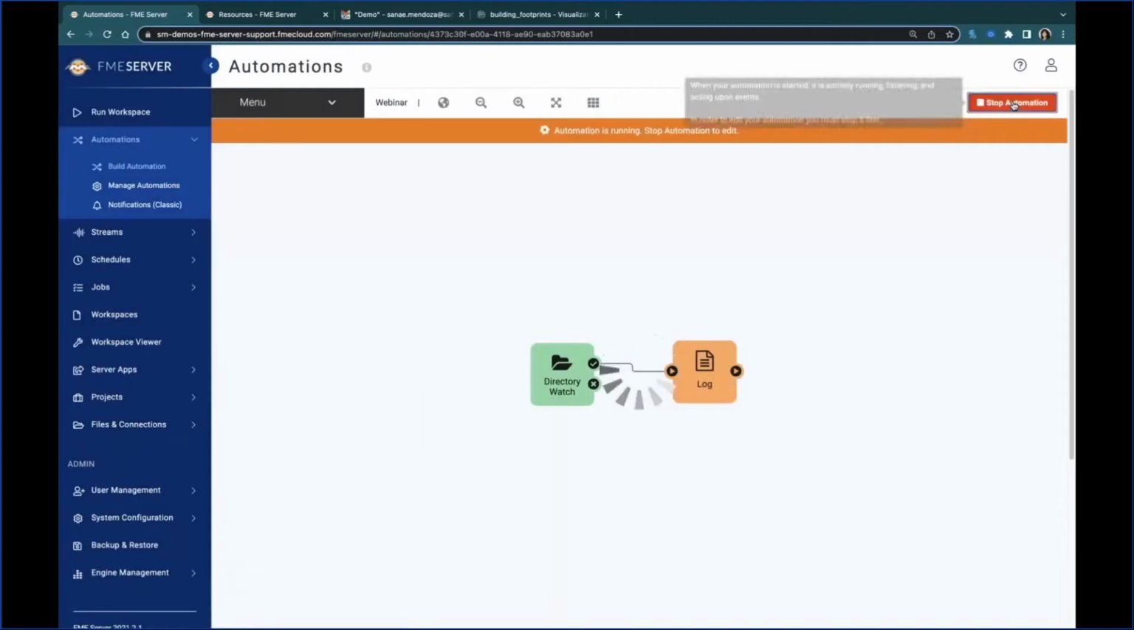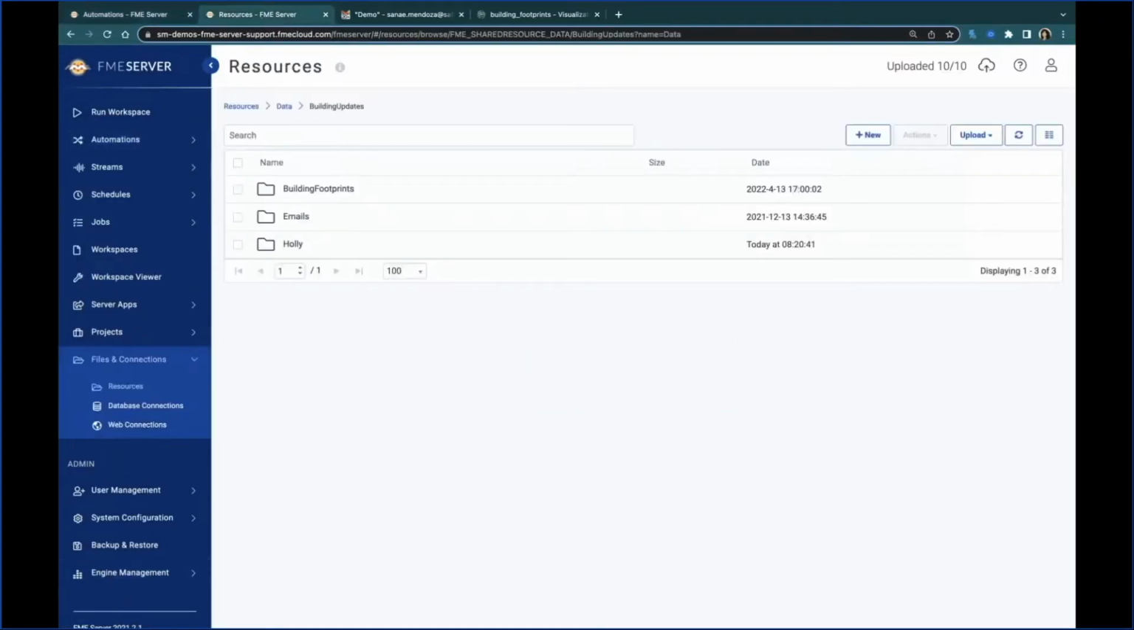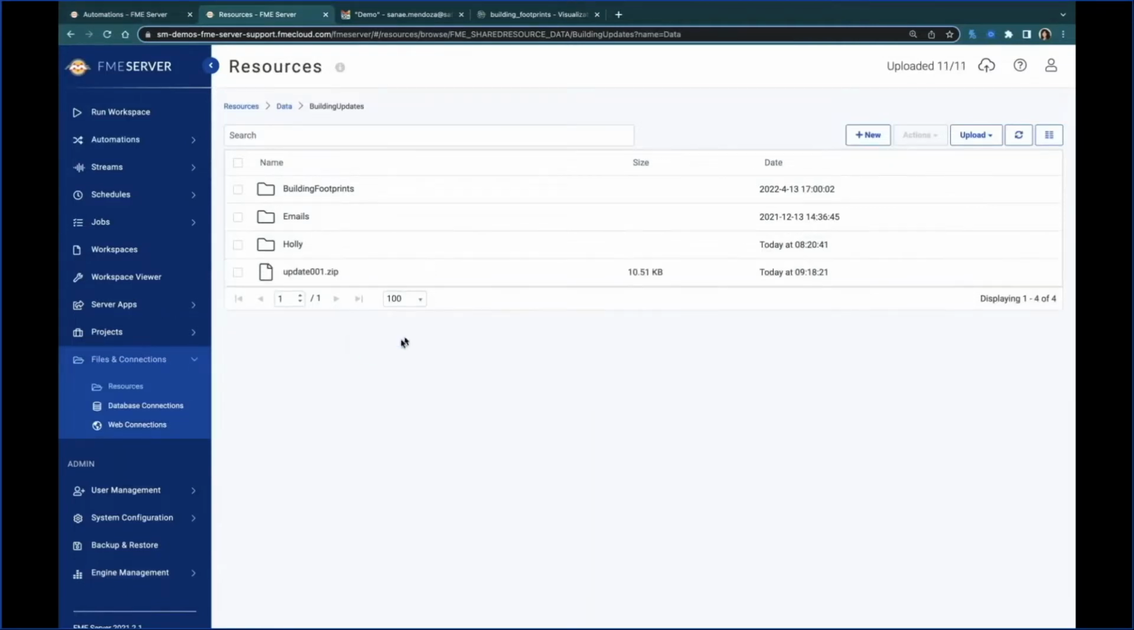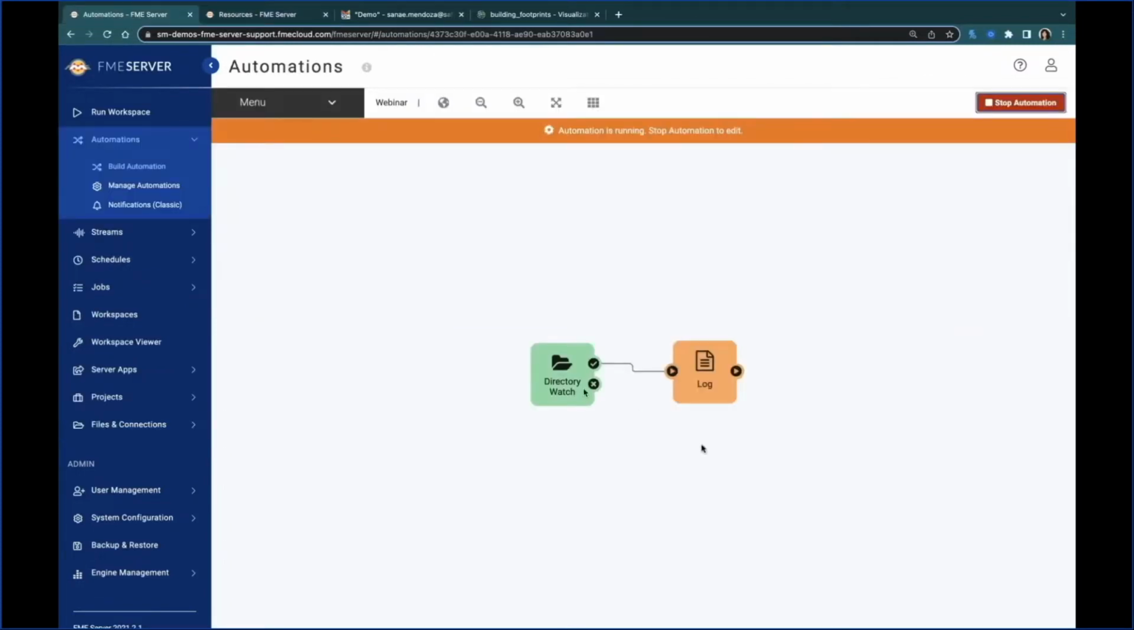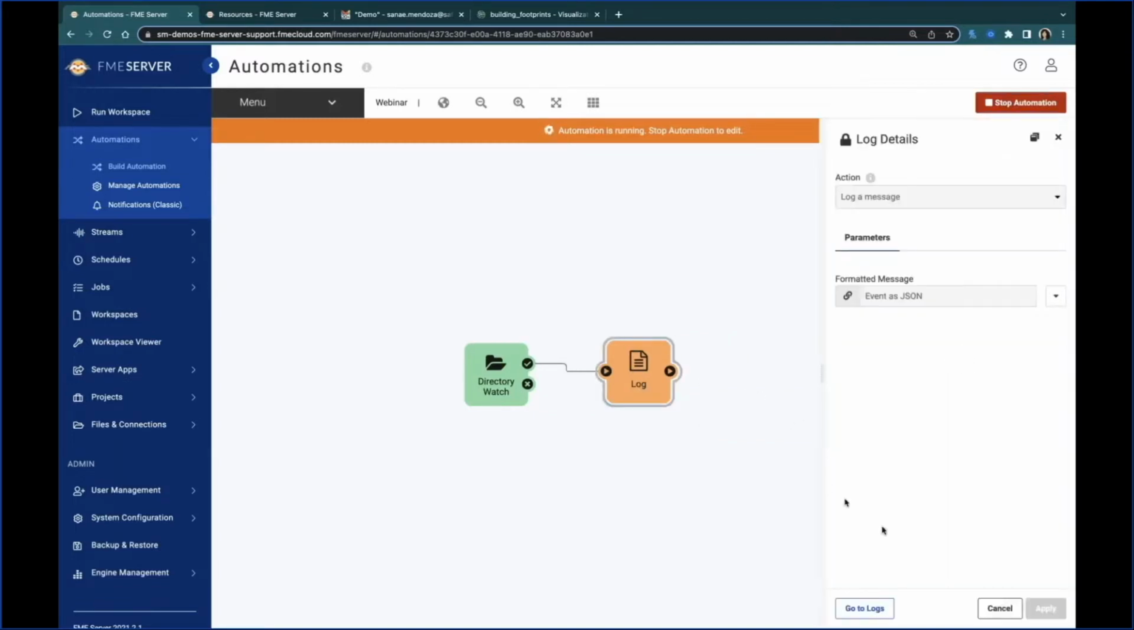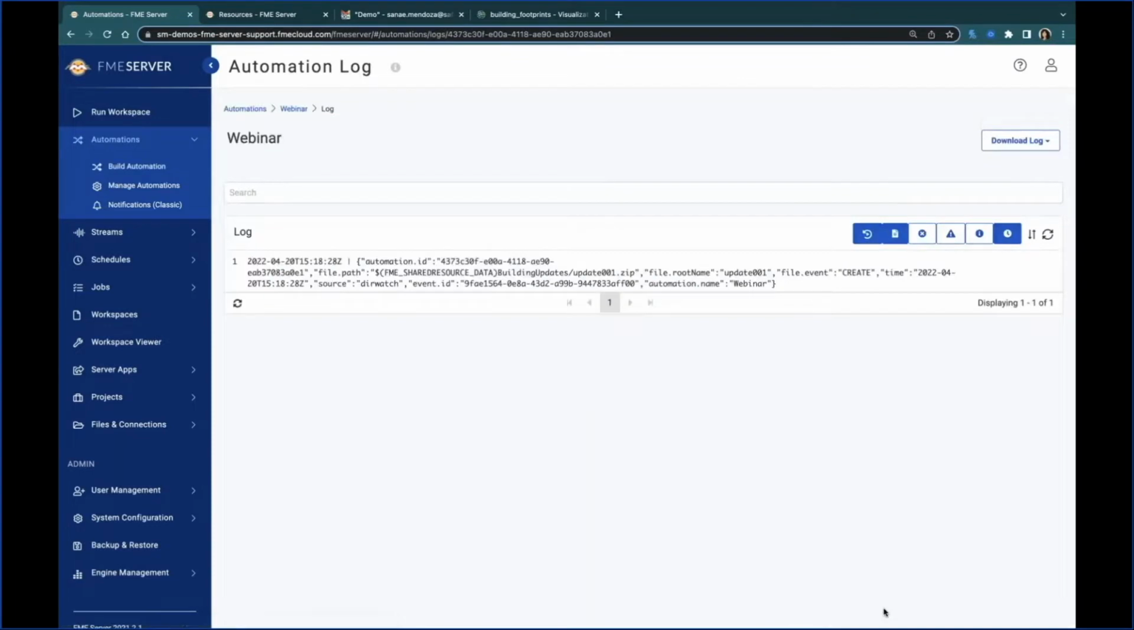And once I hit start, this automation is now running, and we can drop a file into the directory that we've set it up to watch. So I'll go to that directory. And in this case, I'm going to drop in a zip file containing a shapefile and its sidecar files. So now that this file is dropped into our directory, we can go back to our automation. And our trigger should receive events for each file that's created in that folder. And our logger will record information sent about that event.